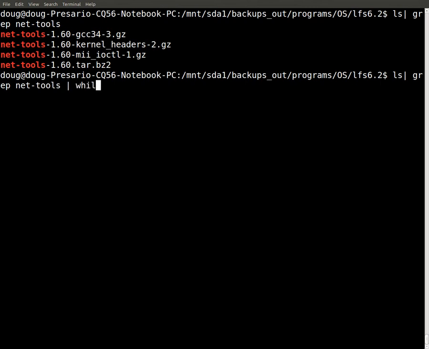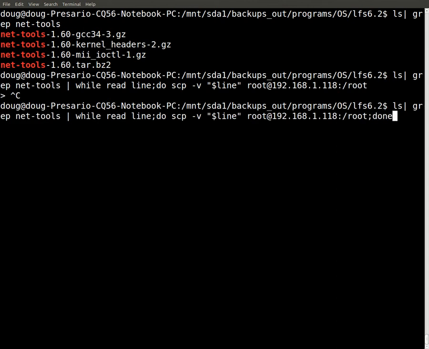So, we'll just say while read line. And I have to authenticate like 3 times. While read line do scp, copy verbose $line to root at 192.168.1.118 root. Yeah, I think I'm gonna have to authenticate like 3 times on this one. That's okay, we got it.